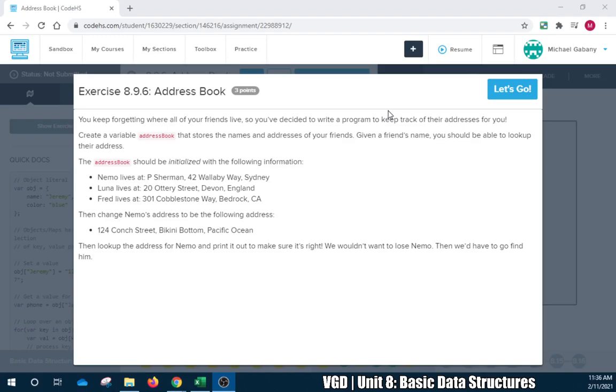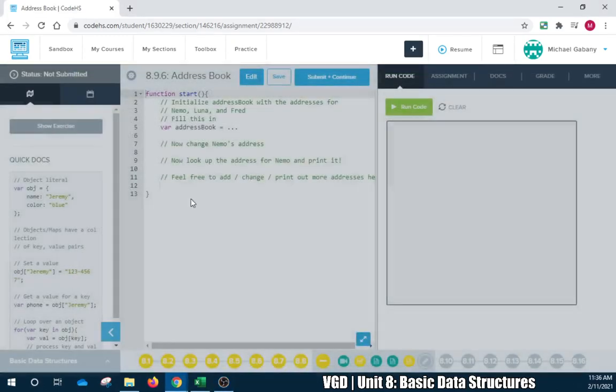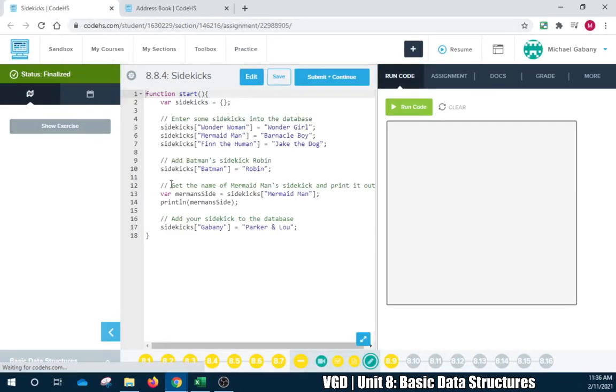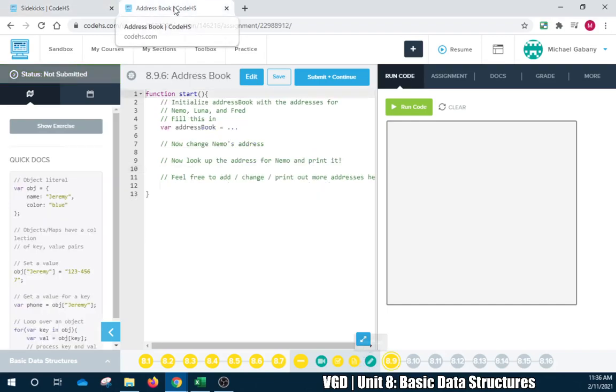We are doing 8.9 today. We left off on 8.8, which was making a list, the sidekicks, where you had to add your own sidekicks. We're creating a map here and adding objects into it: Wonder Woman, Mermaid Man, Finn the Human, and we give them values. So we have key value pairs, which we discussed on the last one. Moving on, let's see where we are going from here.